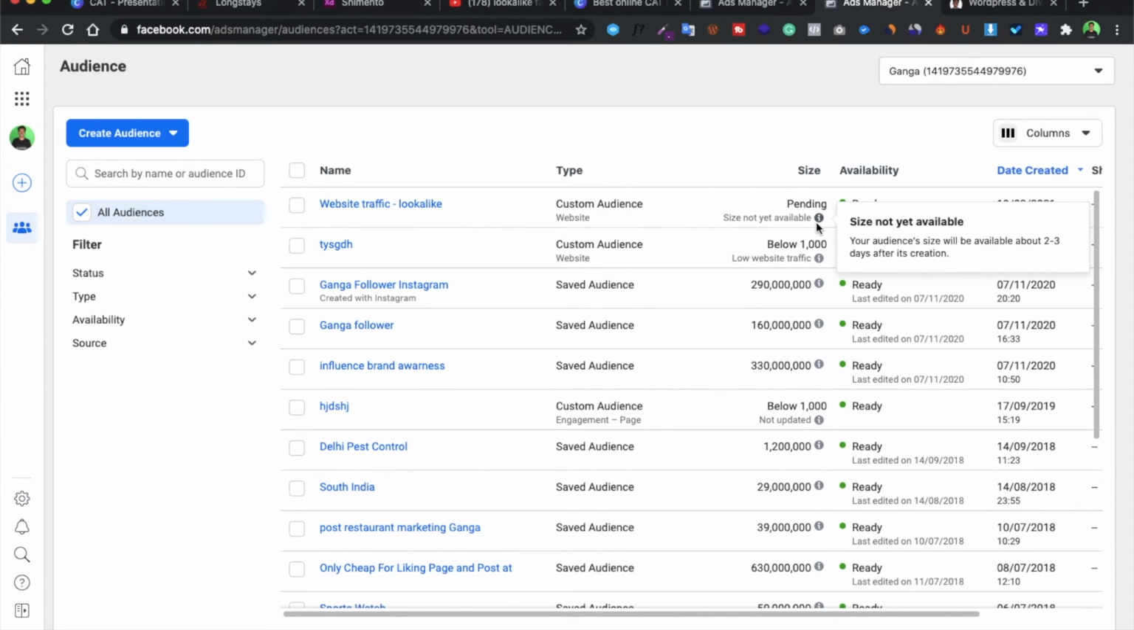If you go to create a new campaign and look in the audience section, you will not find this audience there. So you have to wait for 2 to 3 days, and then you can use this audience.